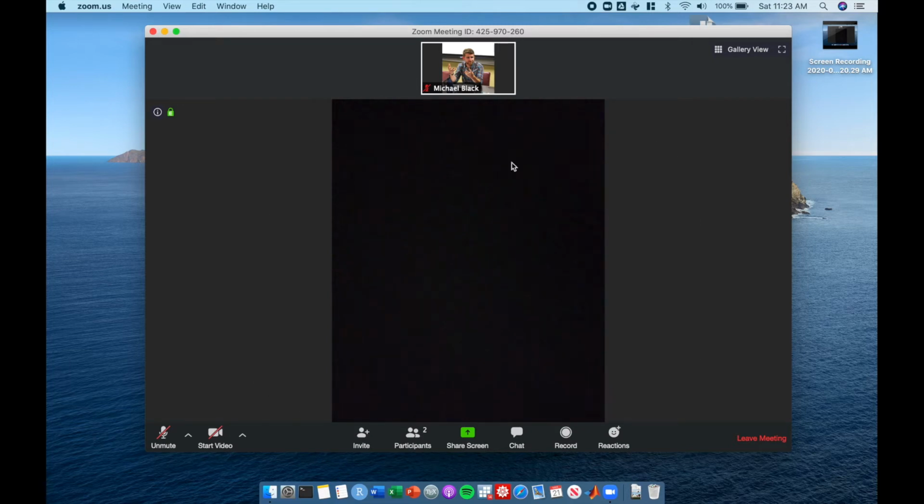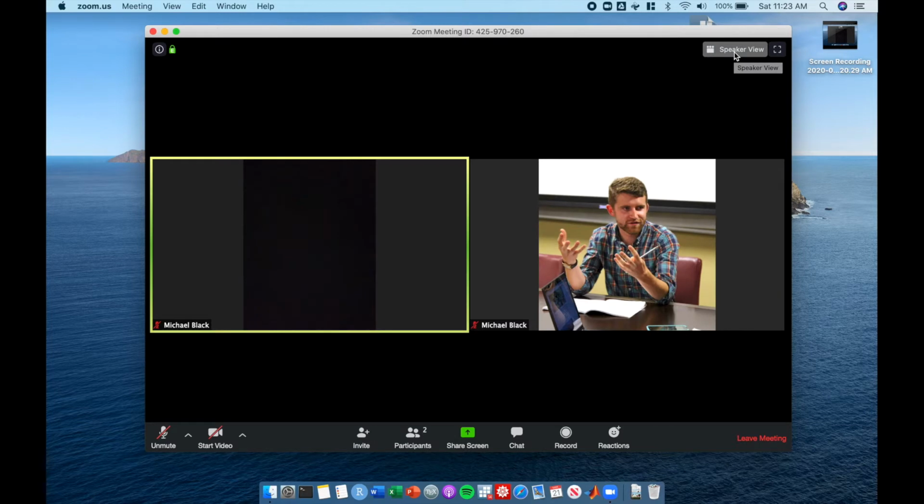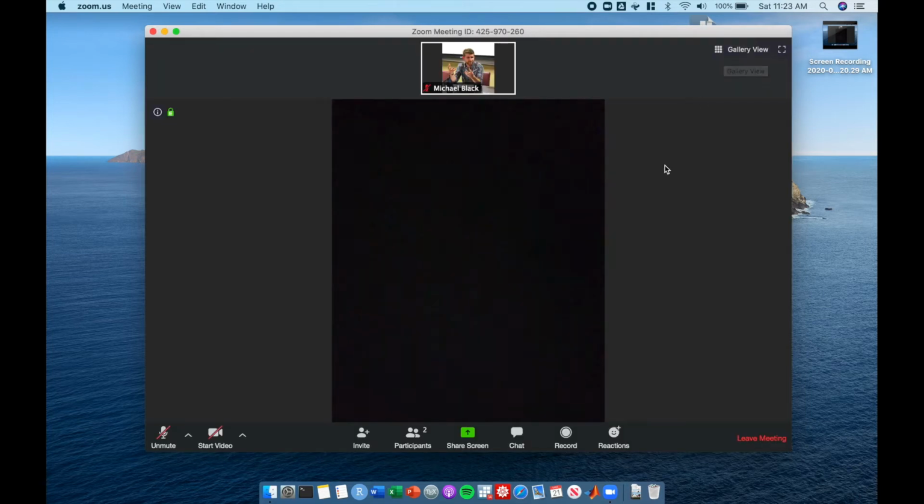And you can switch between this view here, which I think is called the list view, and gallery view. Gallery view, if I click that button here, will then show a full equal size tile for everyone on the call, which is a bit confusing here because it's me twice. And when you get a lot of people, you'll get a bunch of little tiles, which can be a little confusing and disorienting. So the speaker view is probably the best.